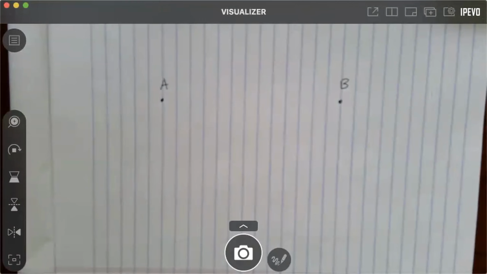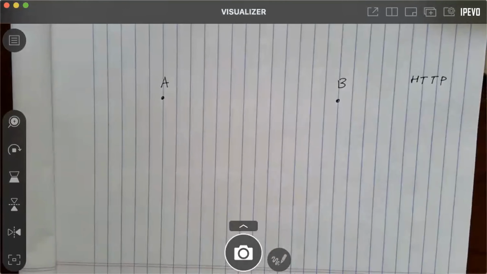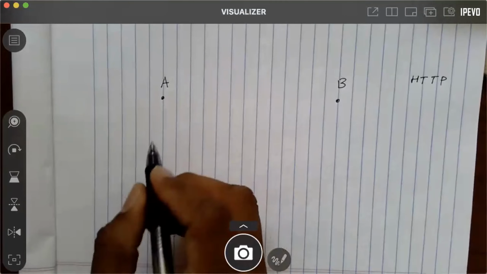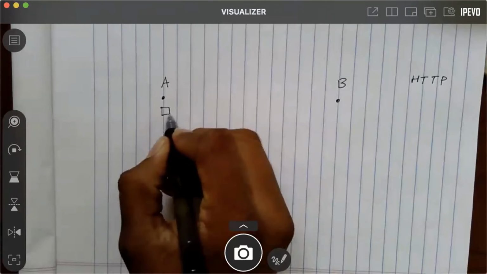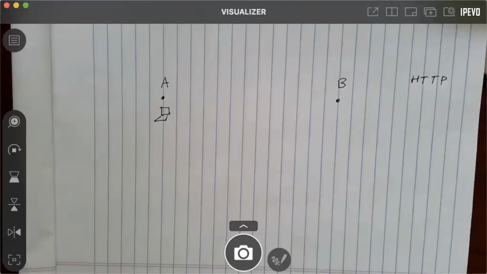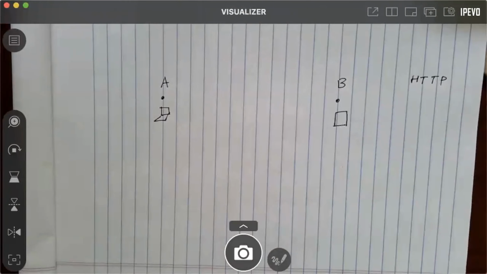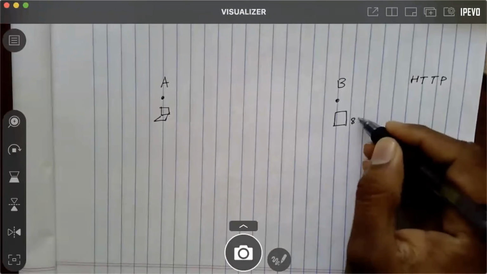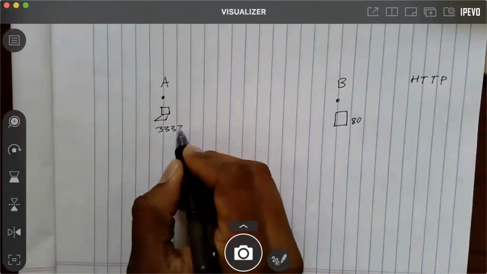So can anybody tell me what is the port number associated with the HTTP protocol? 80, okay, port 80. So let's say A is a user, and we can draw some laptop. It's a laptop, right? And then it is trying to communicate with the server B and it is requesting an HTTP page, and this is how the connection is set up, right? So the port here is 80 and the port here is some random port. Let's call it 3333, right? I'm just making this up.